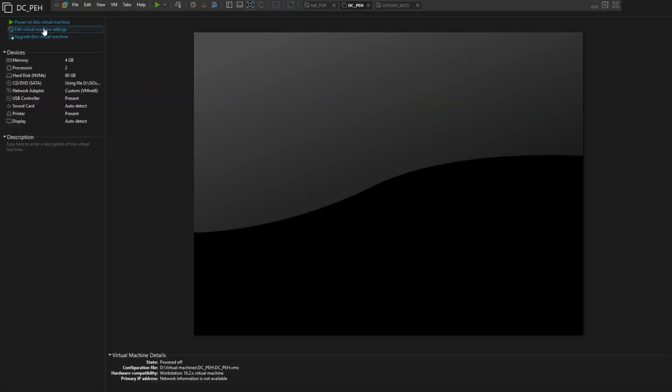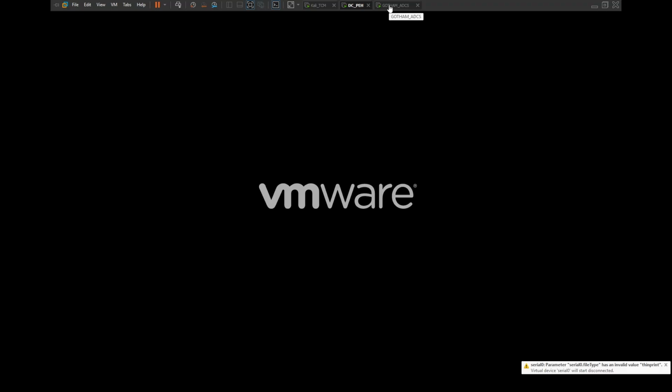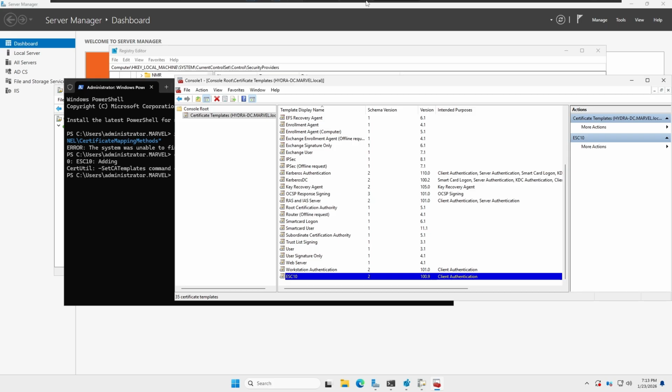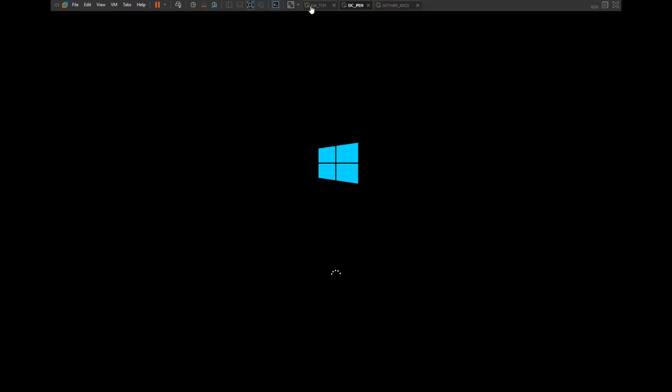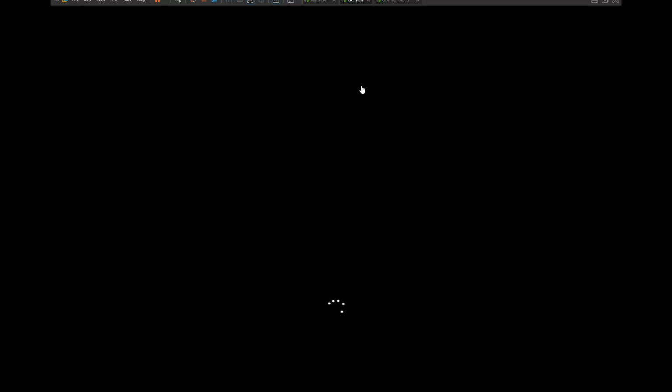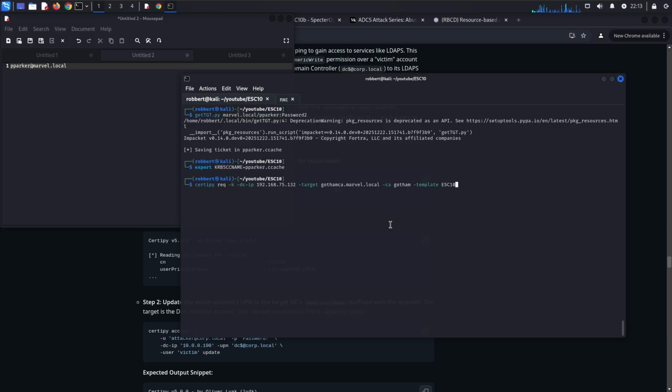Oops, my DC just died. I realized I need to power it on. Otherwise, it might fail. So yeah, this is our template. I'll just give a second for the DC to power on, and then we'll run this command to get a certificate. Shouldn't take long, so I don't want to pause the video.